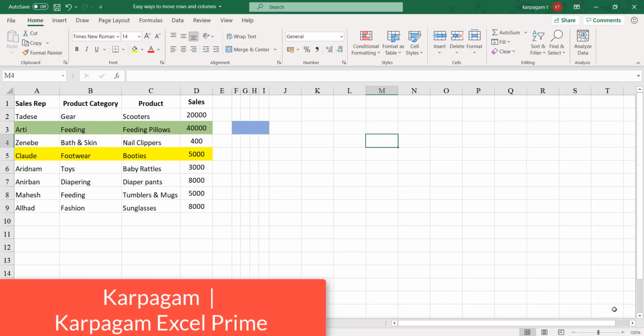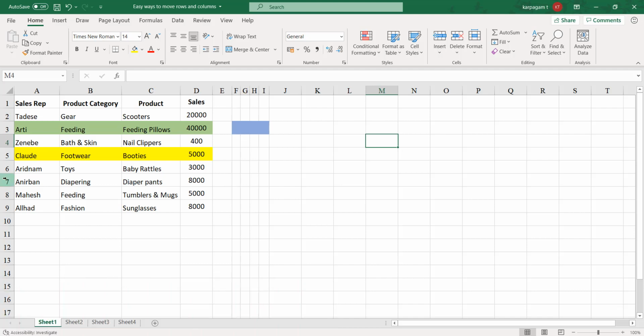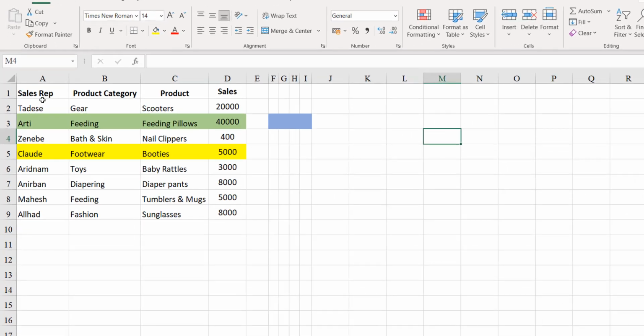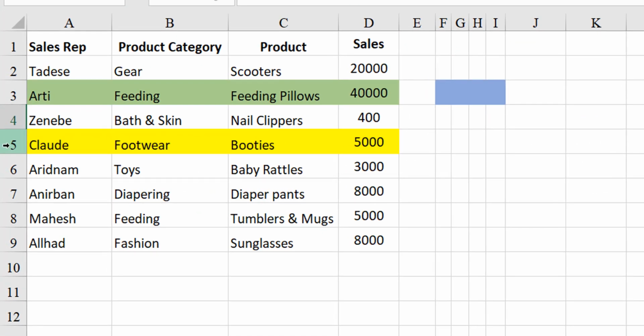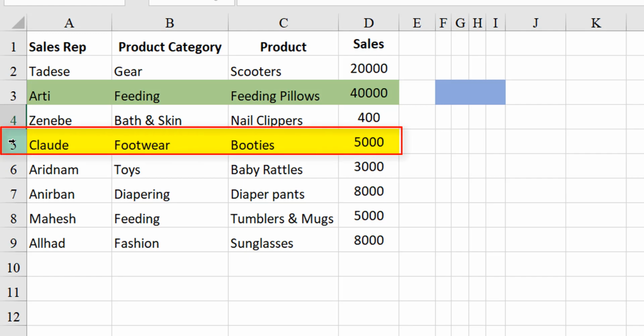Hi, welcome back. In this video, I'm going to show you how to move the rows and columns in an easy way. I have a table here which has the sales representative and the respective detail. After making the table, I realized I want this name Claude to be moved to some other row.